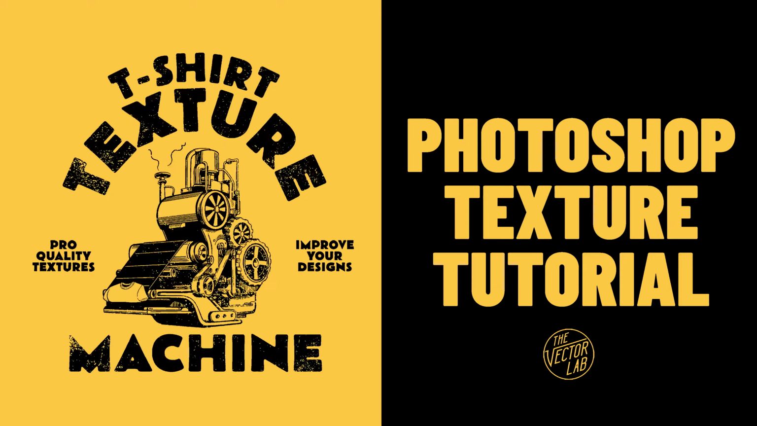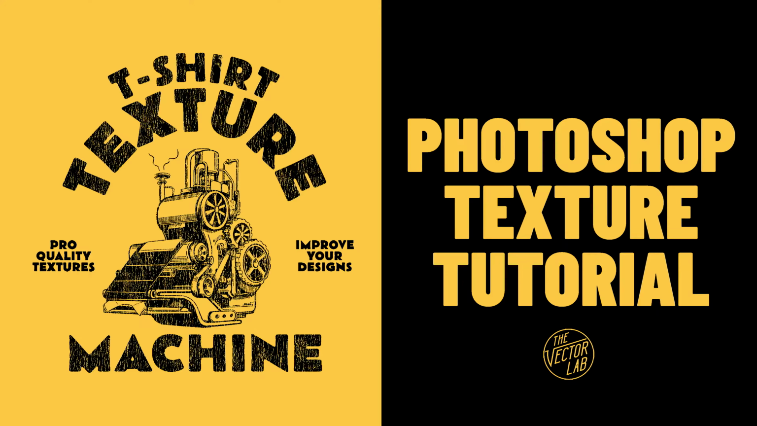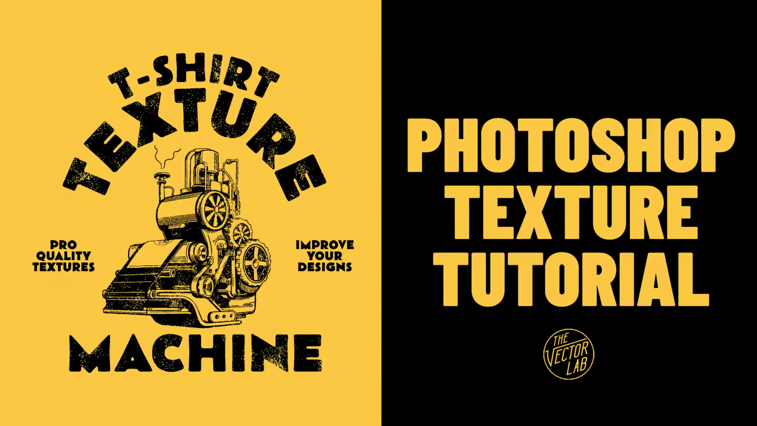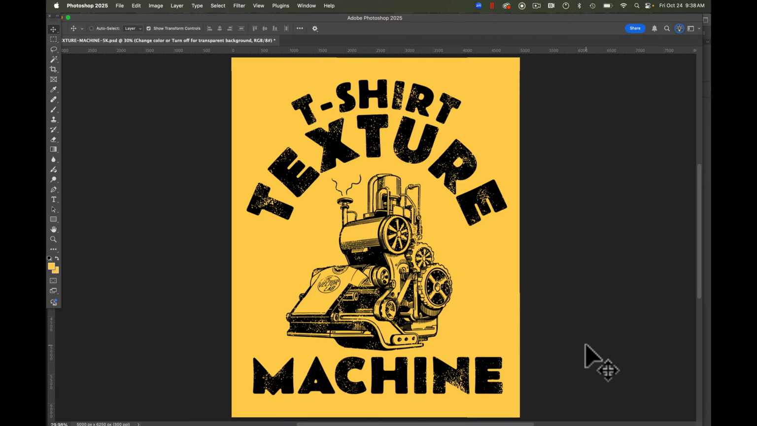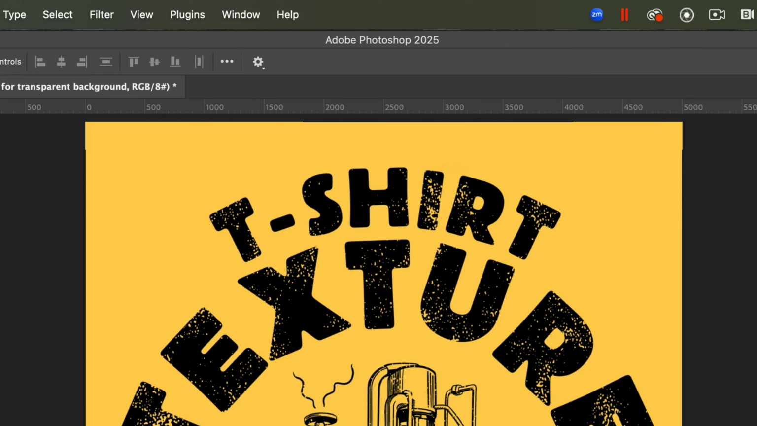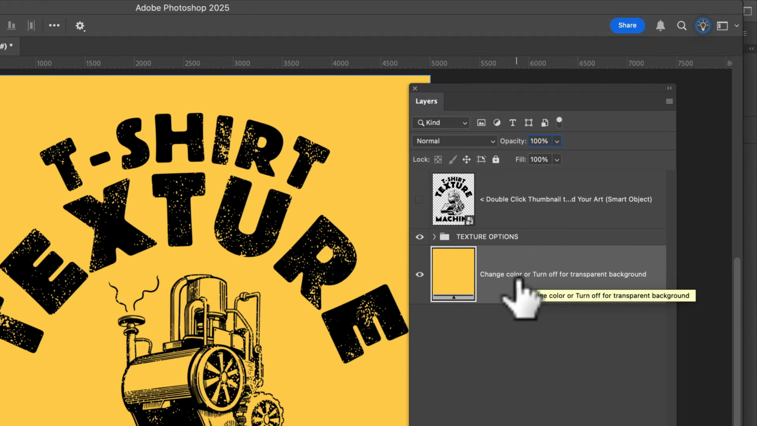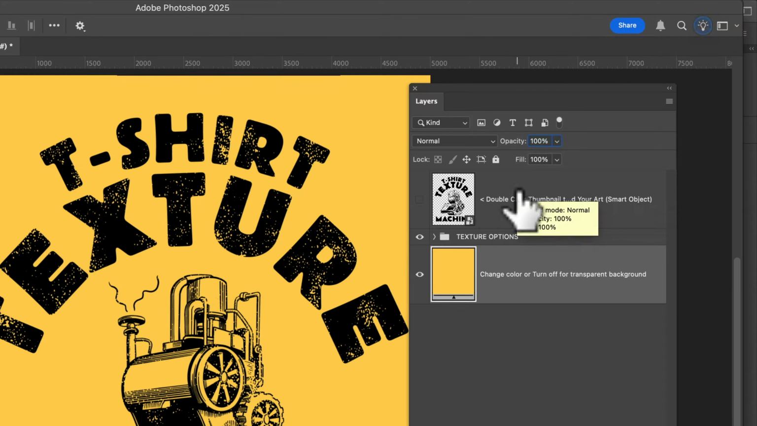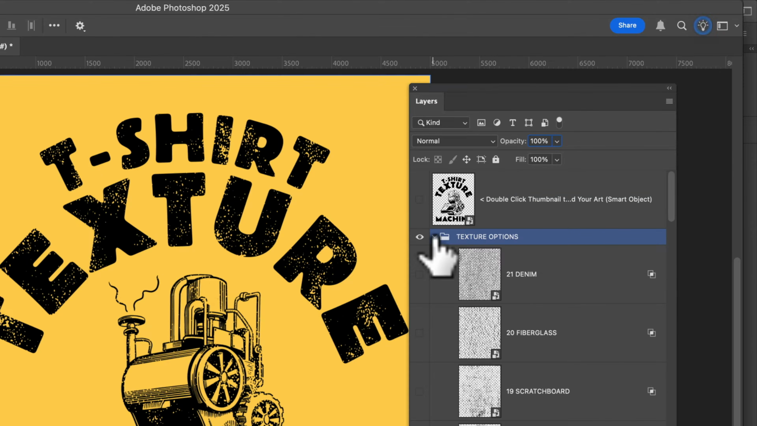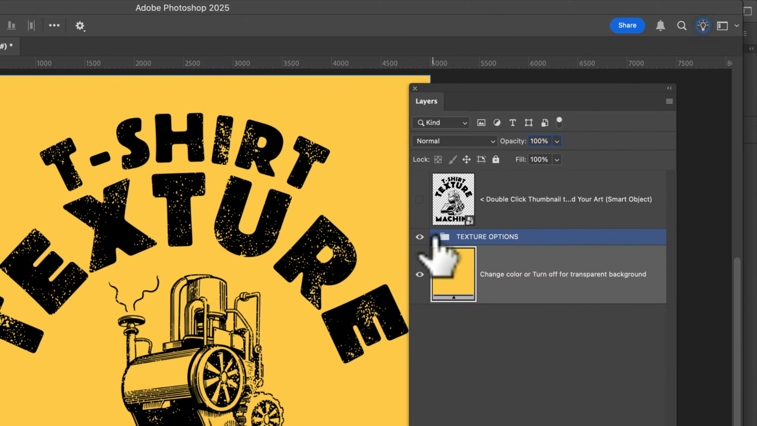In this video, I will show you how to use T-shirt texture machine for Adobe Photoshop. So first, just open up the T-shirt texture machine Photoshop file and go to Window, Layers. In here, you'll see a top layer here, texture options, which you can drop down with this arrow, and a background color, which can be turned off for transparency.